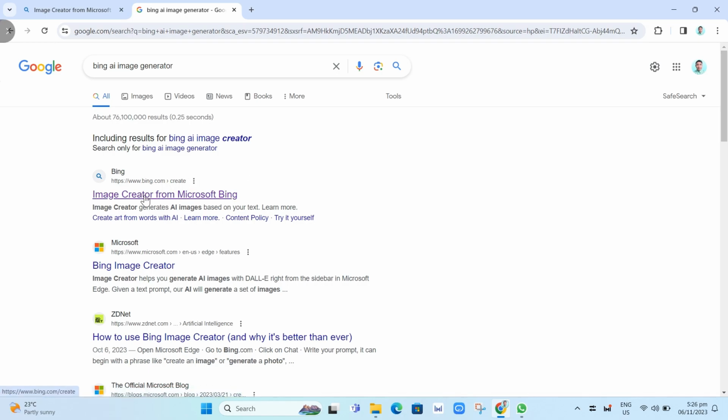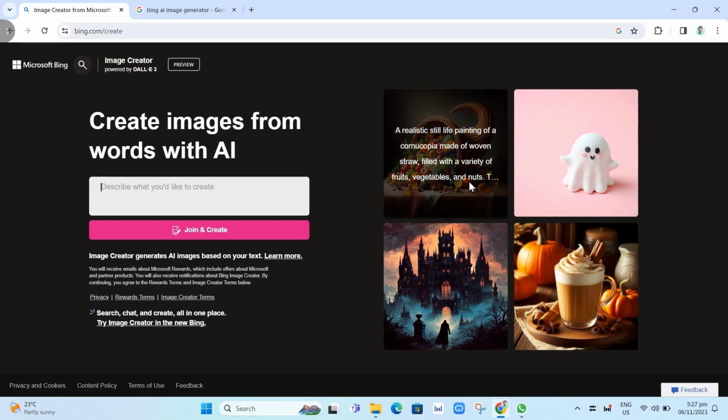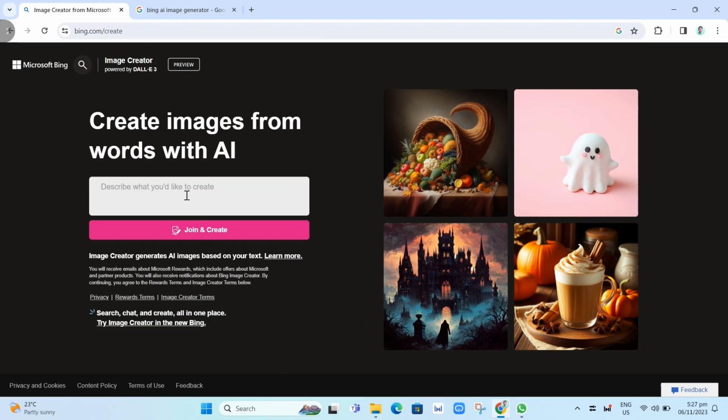And you just need to click on the first link right here, image creator, and you will go here on this page. As you can see, create images from words with AI. So here, as you can see, image creator generates AI image based on your text. So you just need to type right here any words or text to describe what you would like to create an image, and then it will generate some images. So here, for example, I want to type right here, a mountain with a sunset view.